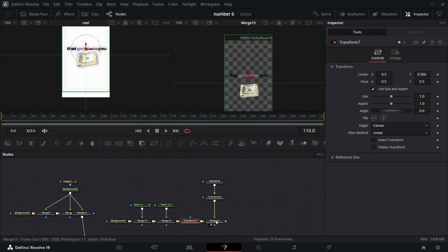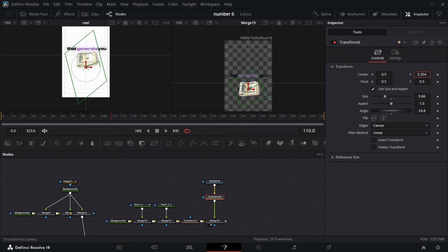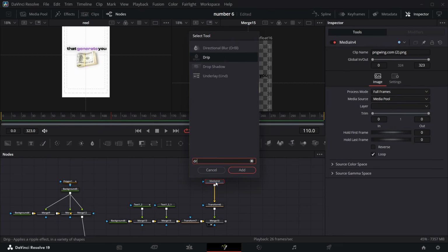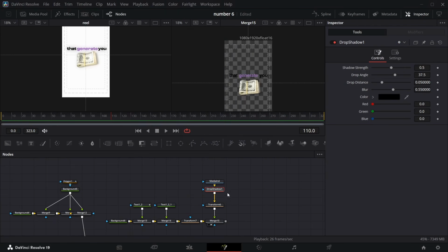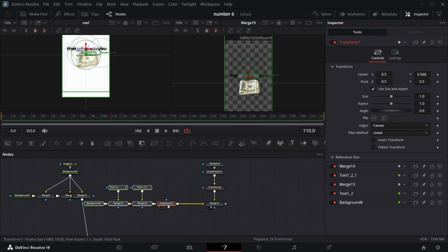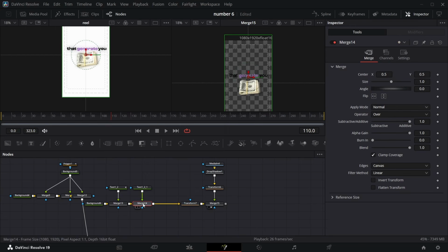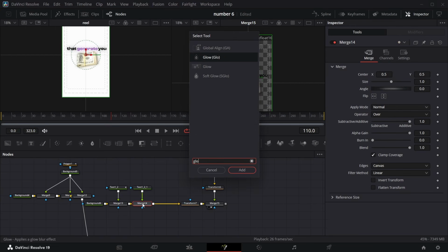And then in this transform node, I can then increase the size a little bit. I can then take it up to somewhere around here. Good. And here I can add a drop shadow. I just leave the settings like that, and I'm going to shift the transform here. I'm going to add glow to this text. Glow.